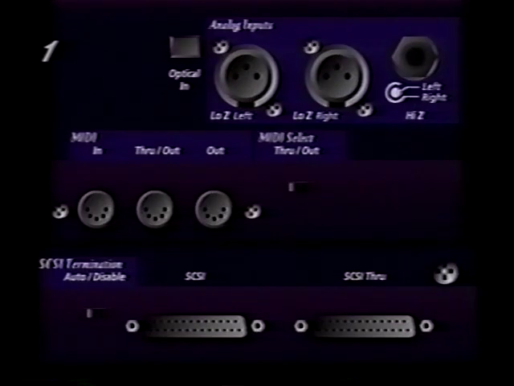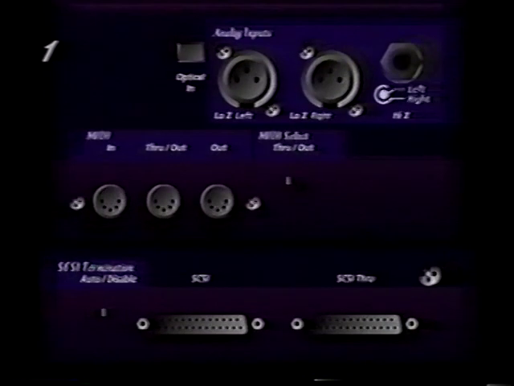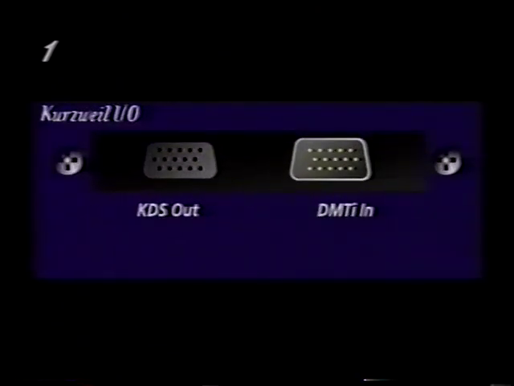Now let's look at the back of the instrument. You will find the typical power, MIDI, SCSI, and audio connections, along with the KDS port, which is used to connect to the optional DMTI using Kurzweil's proprietary digital format. There's also a knob for changing the display contrast.